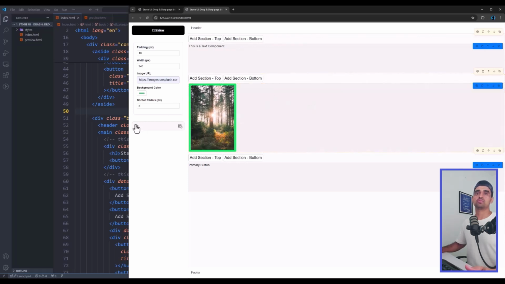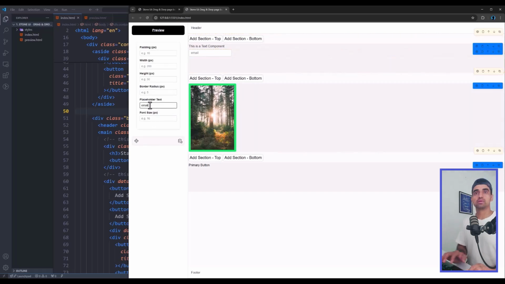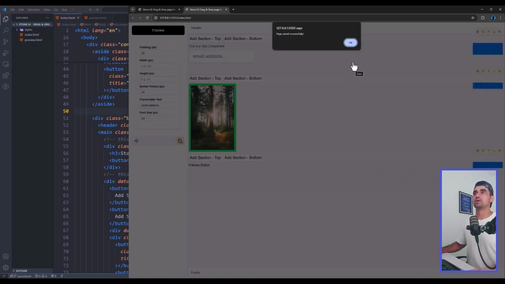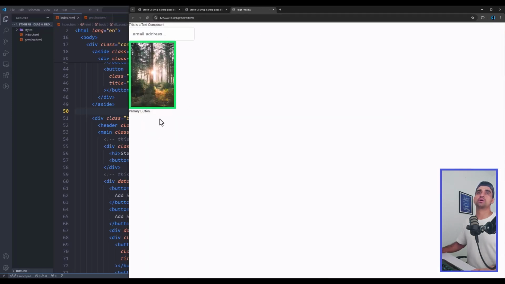Now let's say I want to add one more component from text in the first section. I add it here and it will have its own options. Click in here, I can change the placeholder, let's say email address, and I can add a font size of 24 pixels, change the width and height, add the padding, let's say 20 pixels, and add a border radius of 10 pixels. Now I can click on save, it will save the page, and if I click on preview, it will open the page and it will have all the components that we have added.